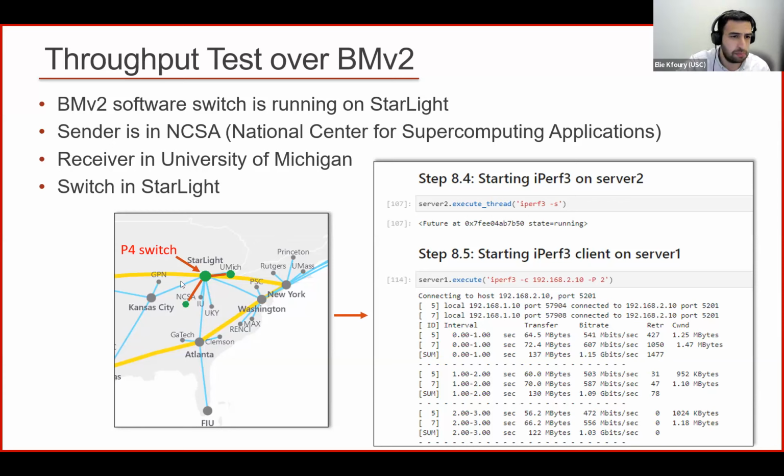Here in this example, which is part of the labs, you can see that we have a P4 switch here at StarLight. So this whole node here, we deploy a software switch, a BMv2 switch. And then we have a sender at NCSA, the National Center for Supercomputing Applications, and the receiver at University of Michigan. And then we run a throughput test using iPerf3.